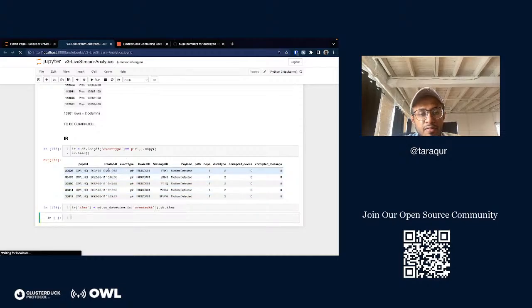What would be interesting? The hour, right? I'll be interested to see how much foot traffic we get in an office within the hour. So I'm gonna do IR. Nope, not if IR. I want time dot dt dot hour. Is it?